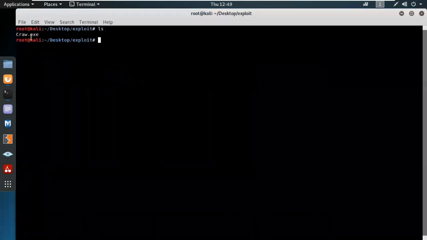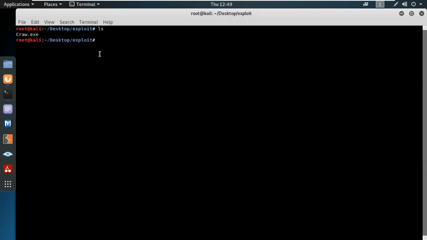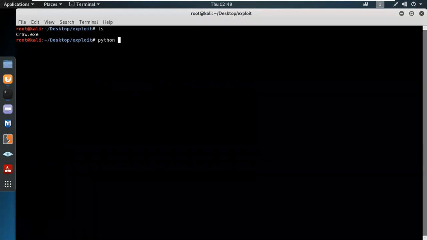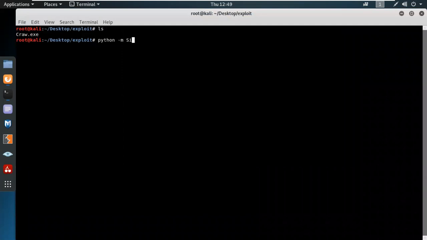So that would be, ls, craw.exe file. Yes. So I'm going to use python -m http.server. I'm going to make my Python server on the specific exploit folder, which was already given the port 8000.